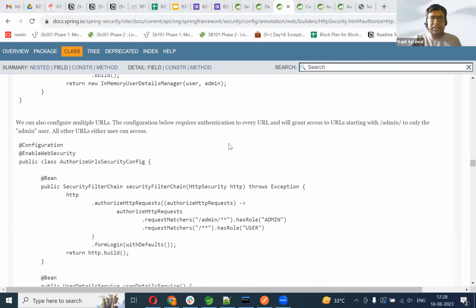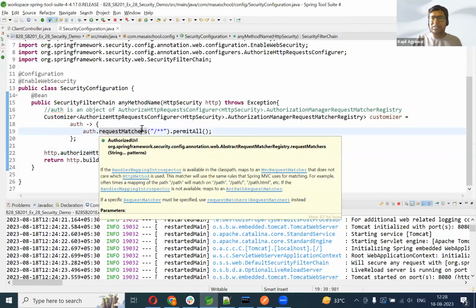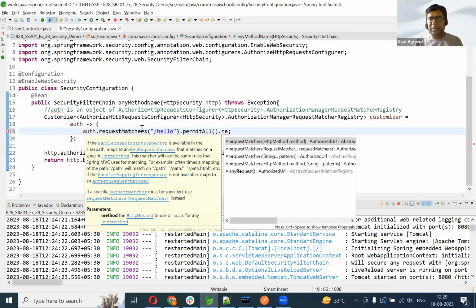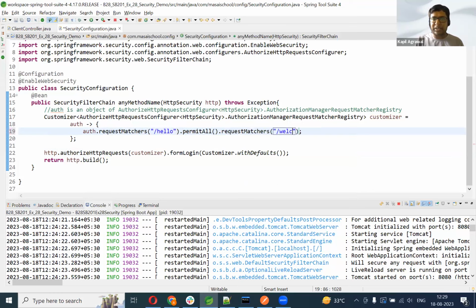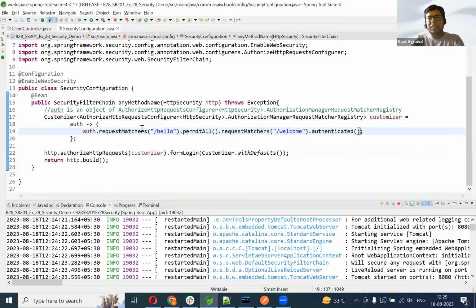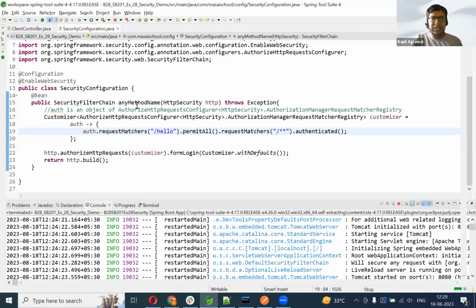So this time, everyone, what is my target? My target is to set the customizer. Into the customizer, I am writing that if I'm talking about the URL ending with hello, everybody is allowed to access it, no problem. But if I'm talking about the request matcher again, I am writing that if the URL ends with welcome, the person is required to be authenticated. Clear? Hello is open for all, but for the welcome URL, one is required to be authenticated. Authenticated means I am not talking about the role, or I can even write /star also.